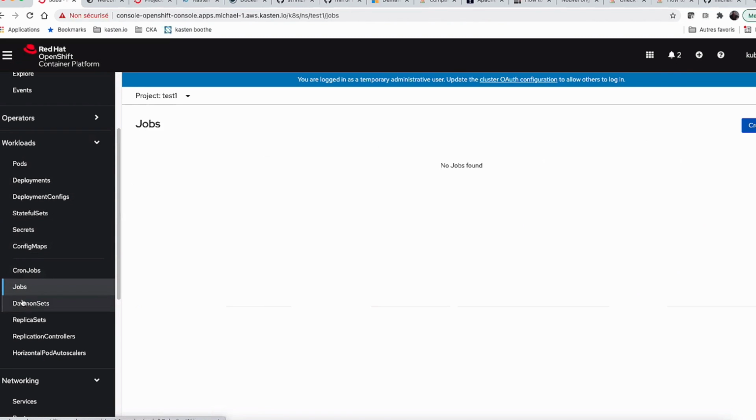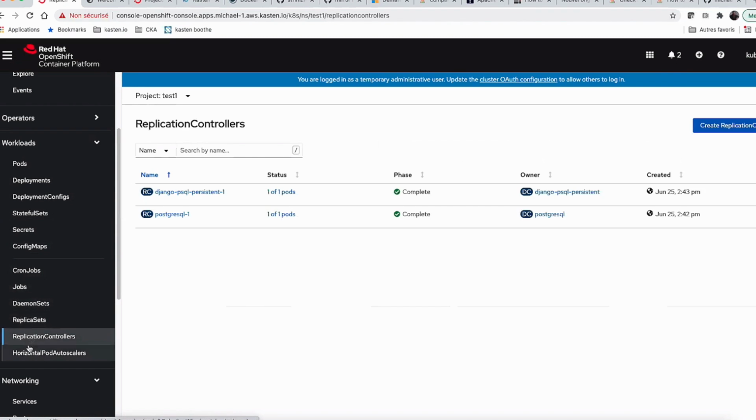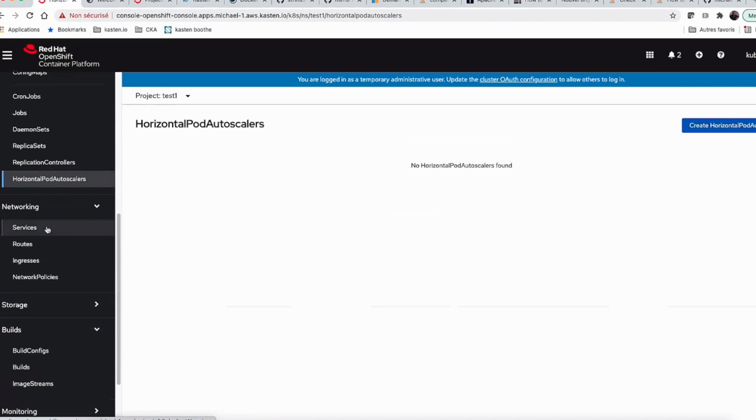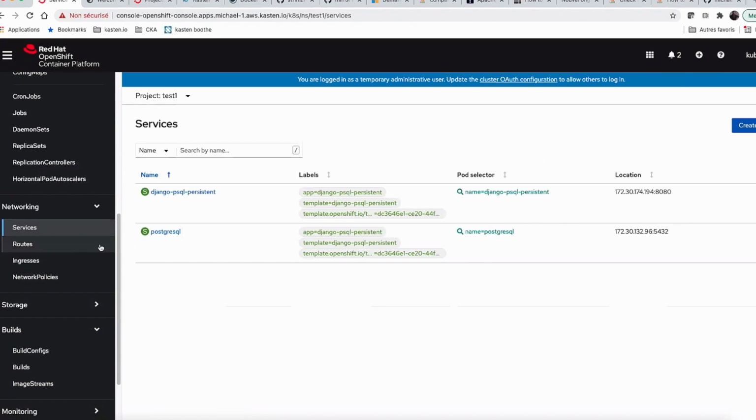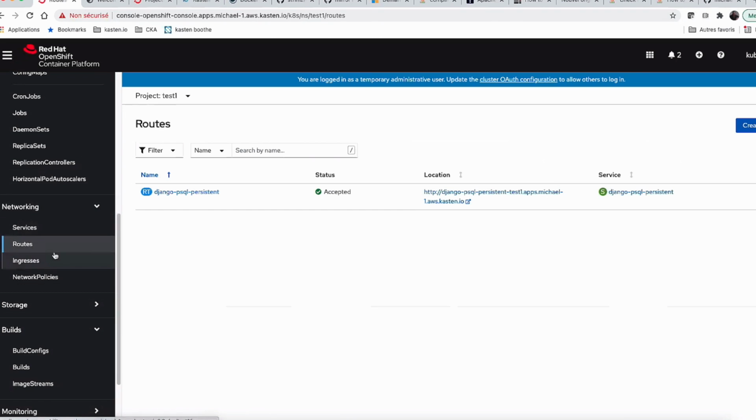I don't have cron job, job, daemon set, replica set, and all that stuff, but I do have service. And I do have root as well. And notice the form of the root, it's ending by AWS custom IO. That's important that you notice that, because we are going to proceed the transformation.